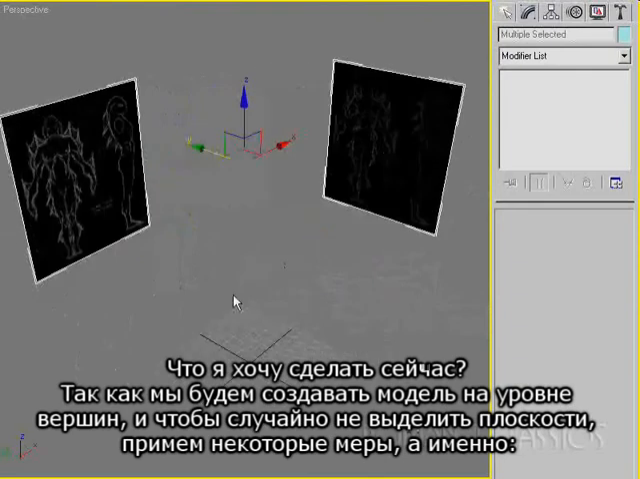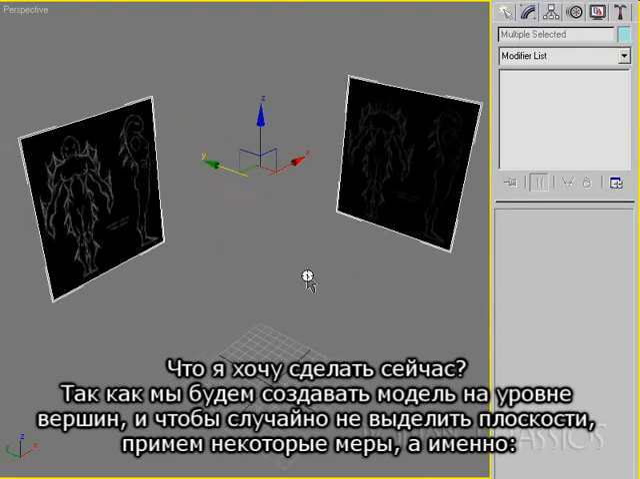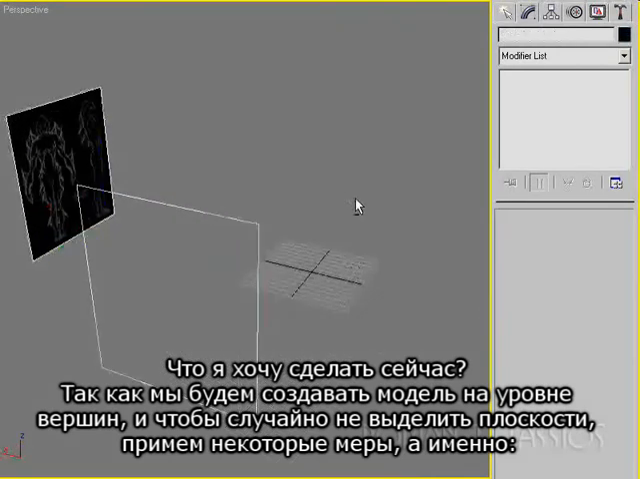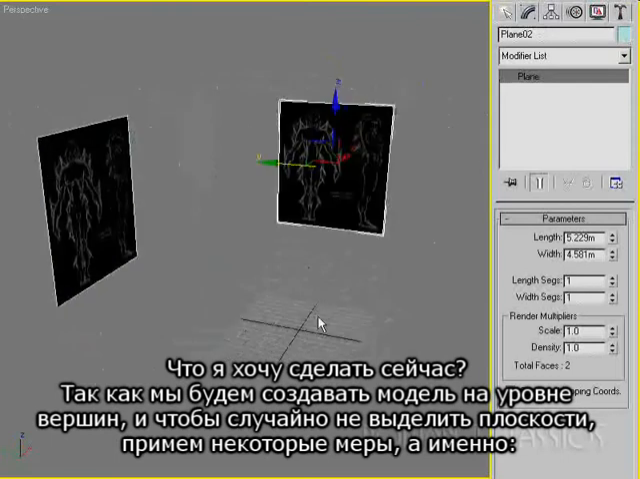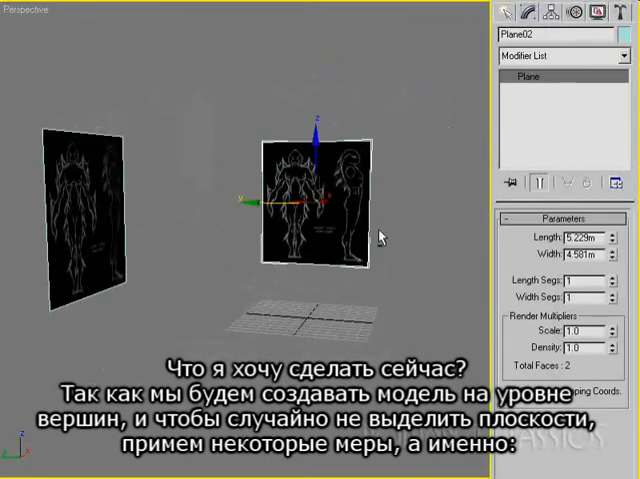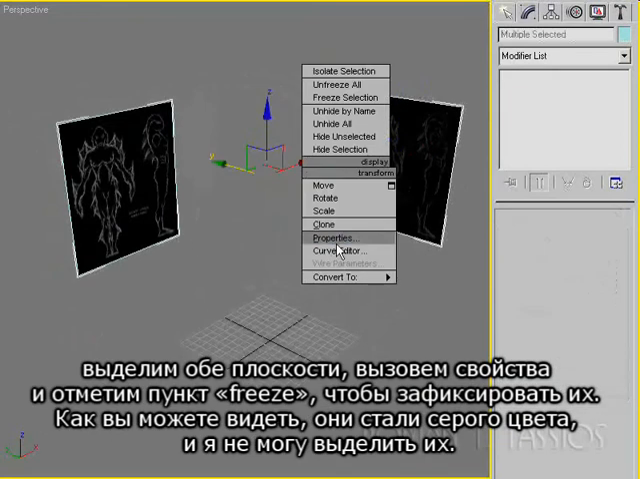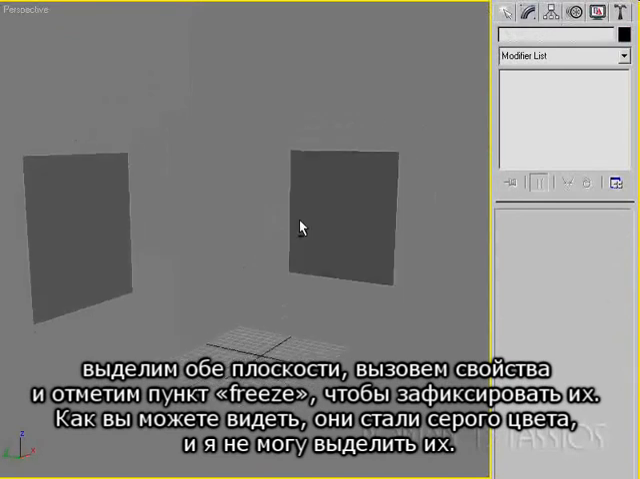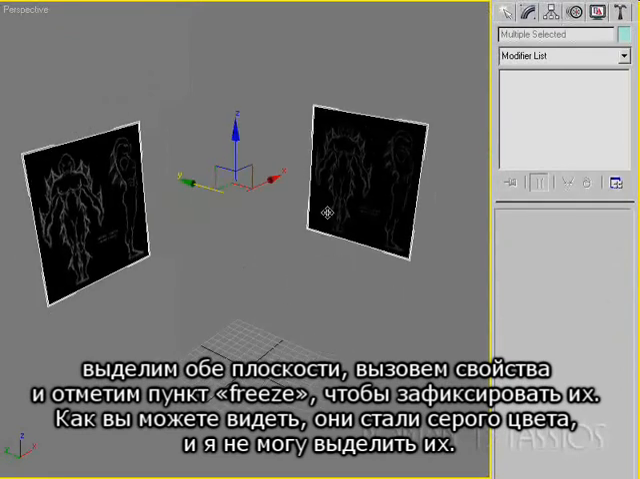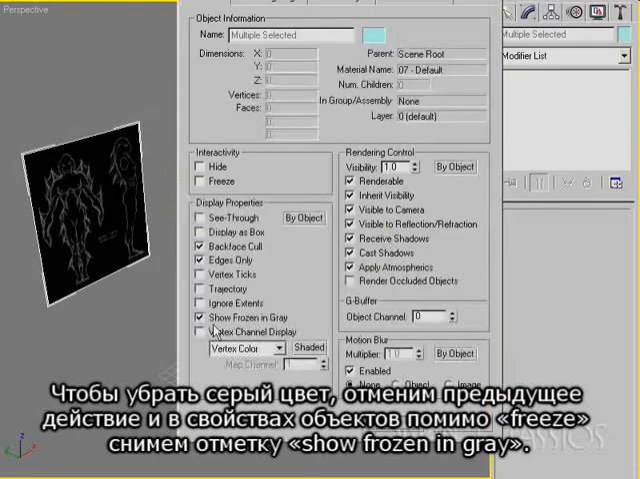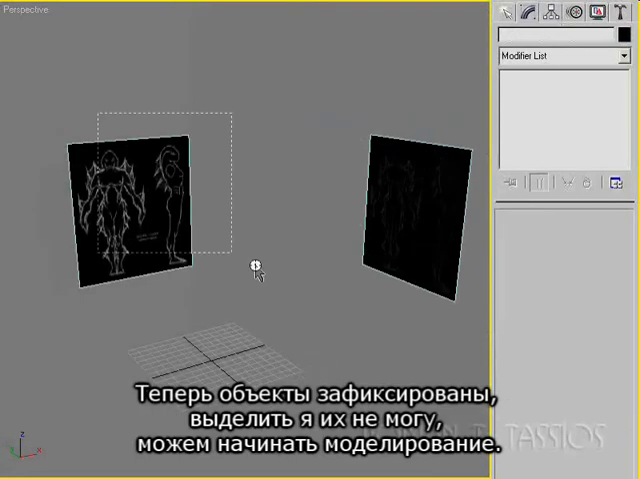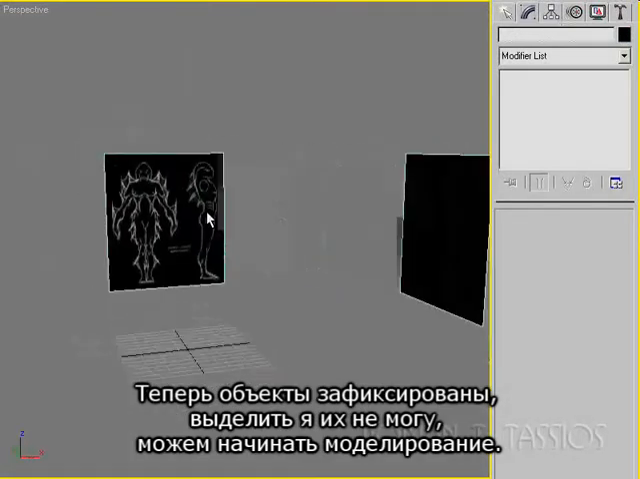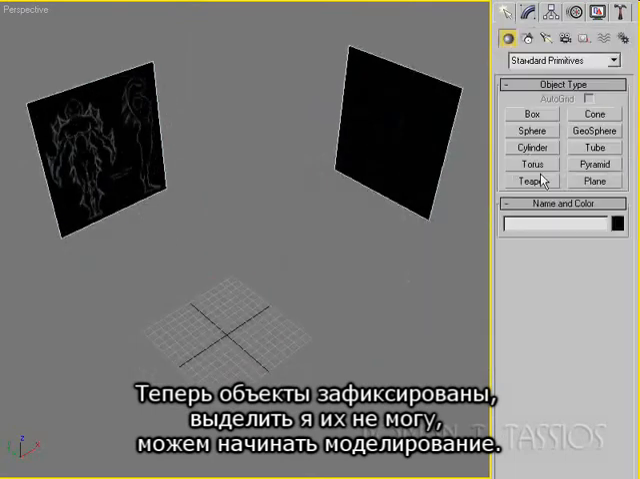Okay, what we want to do now, because the model over here we're going to be going in and out of vertex mode and all different other stuff, we don't accidentally want to be selecting the plane. Let's say we have the model here and we want to select it, we don't want to select the plane by accident, so we'll select these again, go to properties, and we're going to use the freeze tool. But as you can see, they become gray, so I'll undo that by hitting Ctrl Z. I'm going to untick this, show frozen in gray, and then freeze. As you can see, I can't select them, they have the texture on them, so we can get started.